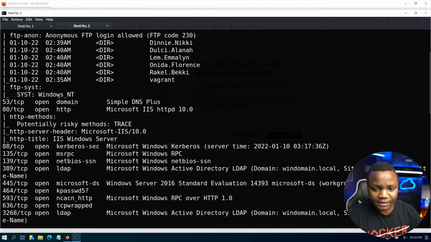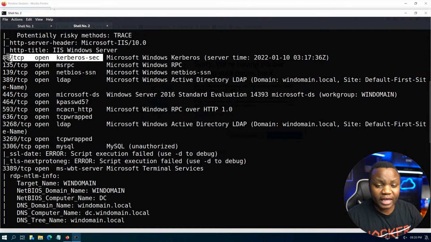But then we see Kerberos. Kerberos is what Active Directory uses for authentication. There is a whole process in which tickets are passed, and it's very fun. I'll probably make a video about Kerberos and how Kerberos authentication works. It's very, very interesting where a user gets a ticket from this Kerberos server, and then they can use that ticket to go around accessing resources on the network.